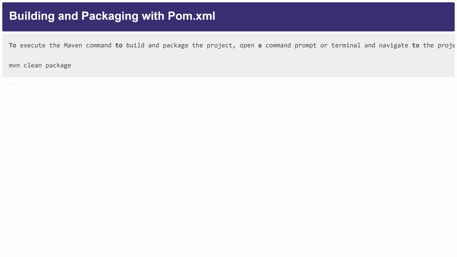To build and package the project using Maven, open a command prompt or terminal and navigate to the project directory. Then, run the command mvn clean package. This will compile the project, run any tests, and package the project into a jar or WAR file.